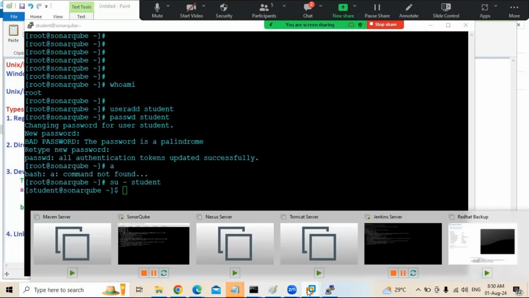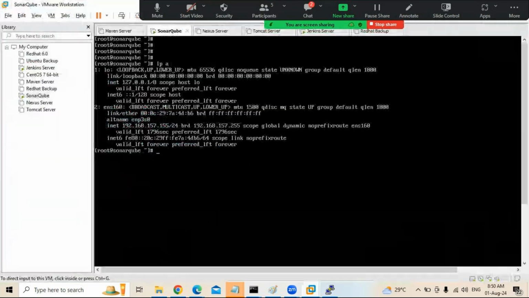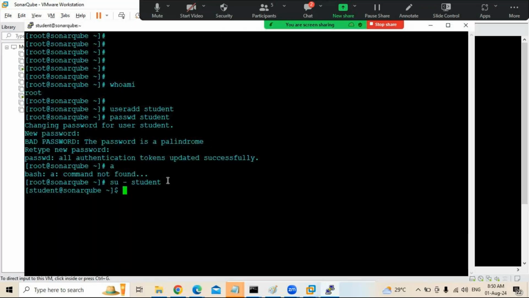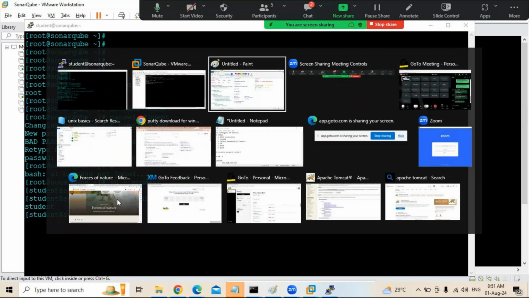For example, I'm in the virtual machine, exit, log off, then log in with student and password. Without a password, the user cannot log in. But as a super user, root user, I can switch to any normal user without a password. We can check it. Whoami? You are the student. You got the dollar prompt. So that is the difference between super user and normal user.